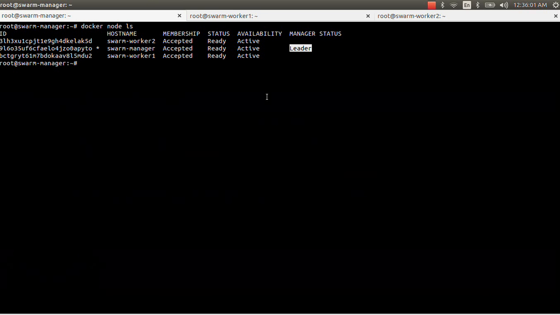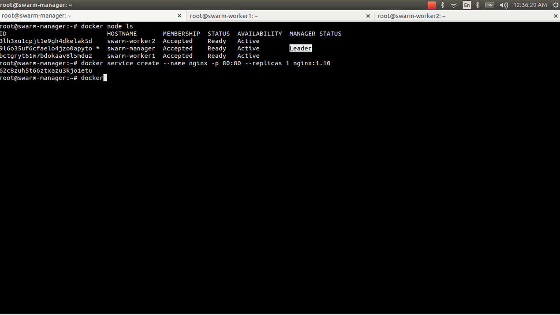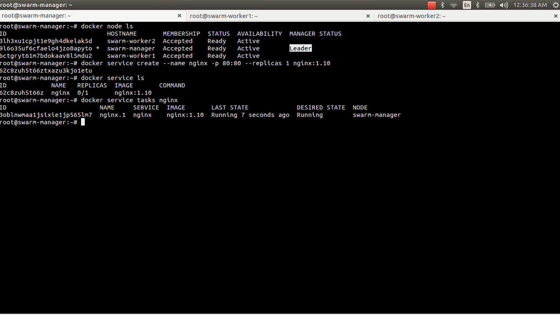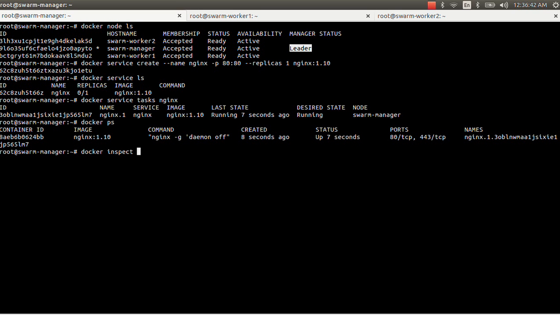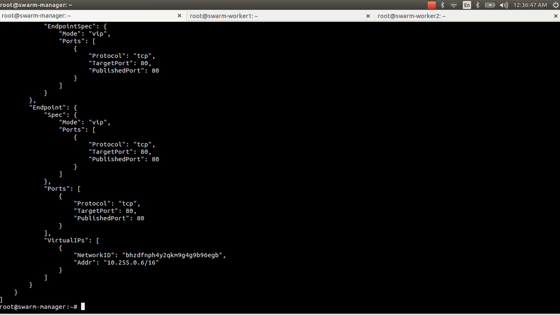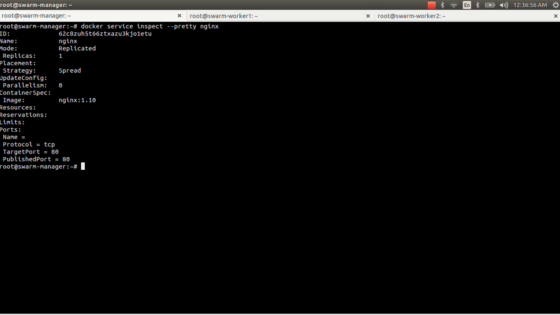Now we can create the service also. So let's create the service with name nginx, -p opening port 80, and we can replicate with 1 right now. Then next we will change it. I'm taking version 1.1. So it created the service. We can list the service, and we can check in which node it is running. It is running on the same node. We can even inspect this service, nginx, and with pretty it will give some basic useful information, like it's a replicated nginx, only one replica is there, and the target port and published port.